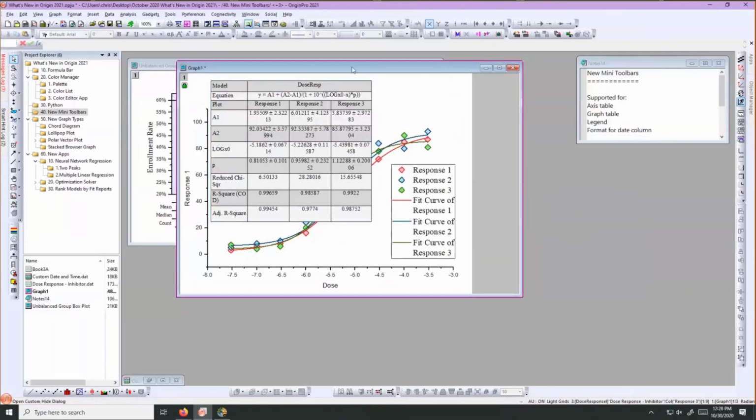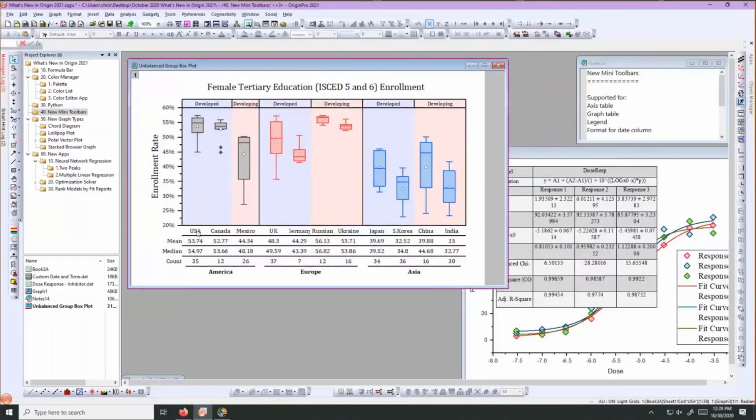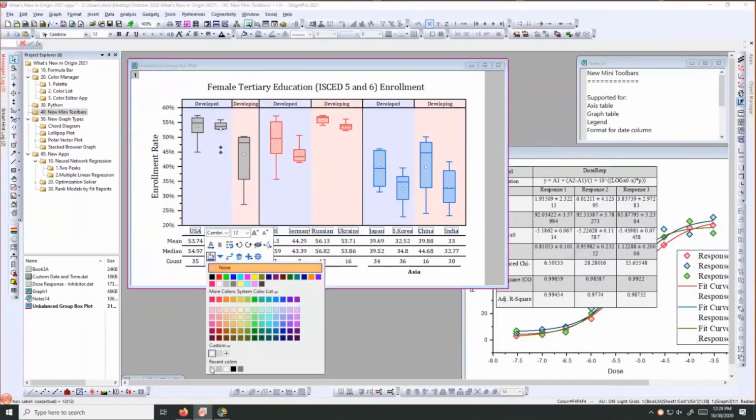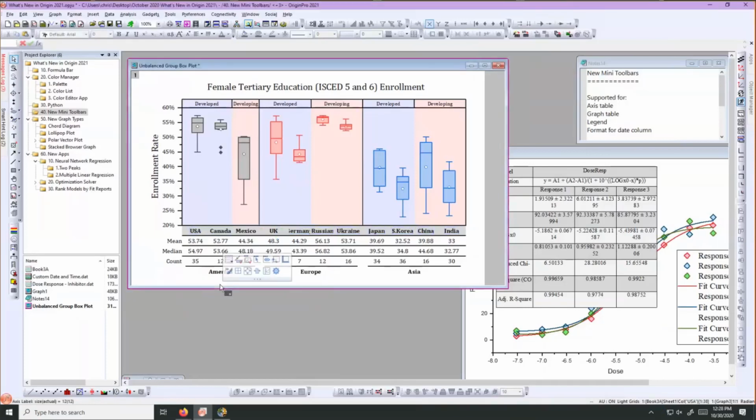Now let's look at one last mini toolbar, and this is for the axis tables. We can select inside our table and do things like change a fill color. Maybe we want to give it a fill color. Let's use one of those grays that I recently defined. So we have a fill color there. We could change the text color. We could make it bold if we wanted to. That's not so good.